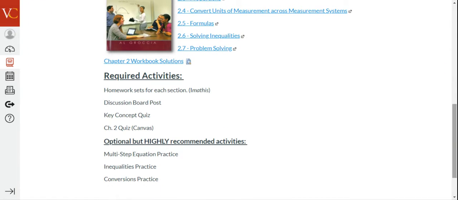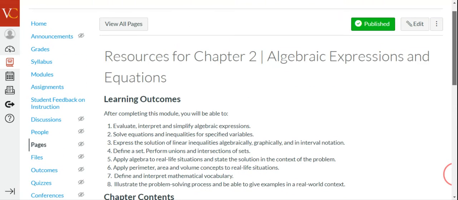We have our required activities. So this is a list of required activities. You'll have homework sets for each section. You will have a discussion board post that you're responsible for. You'll have a key concept quiz, as well as a chapter 2 quiz in Canvas. I've also listed some optional but highly recommended activities: multi-step equation practice, inequalities practice, and conversion practice. So this is our resource page.